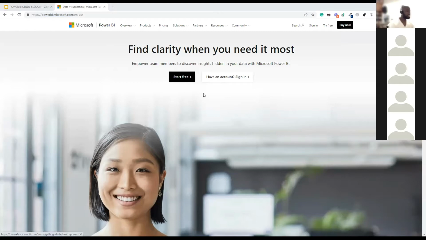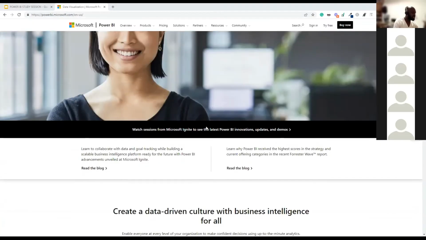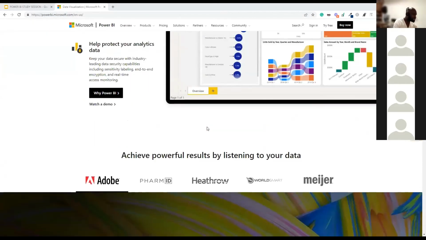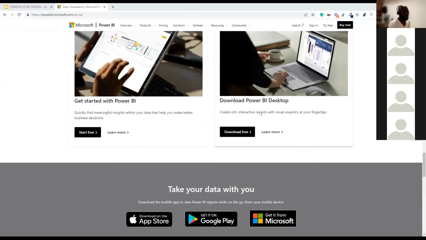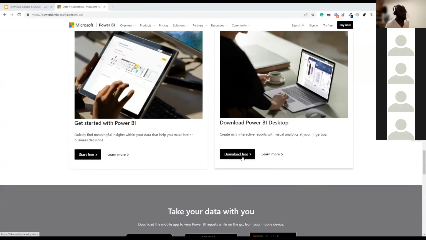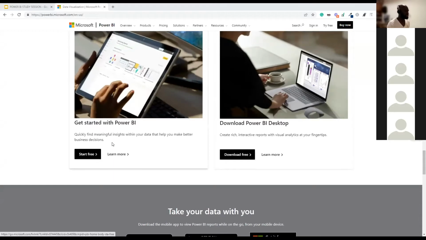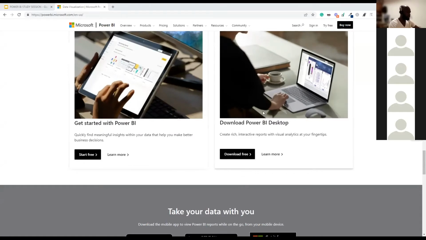So we have Start free. We are not starting free. This is more like a free plan of the Power BI service, and it's going to expire. We're not working on the service. We want to work on Power BI Desktop. So all you have to do is scroll down till you find Download Power BI Desktop, and click on it. Download, not Start free. Start free is like starting a Power BI service plan. We want Desktop, so just click on download.